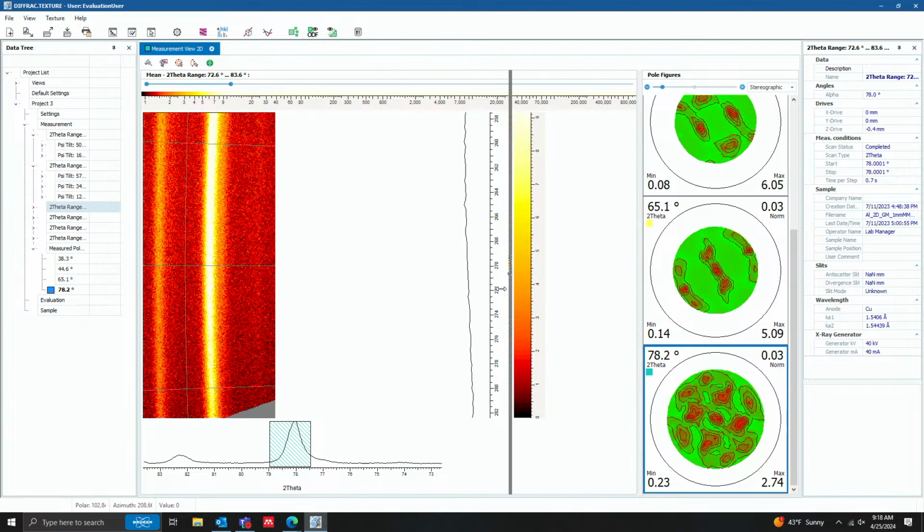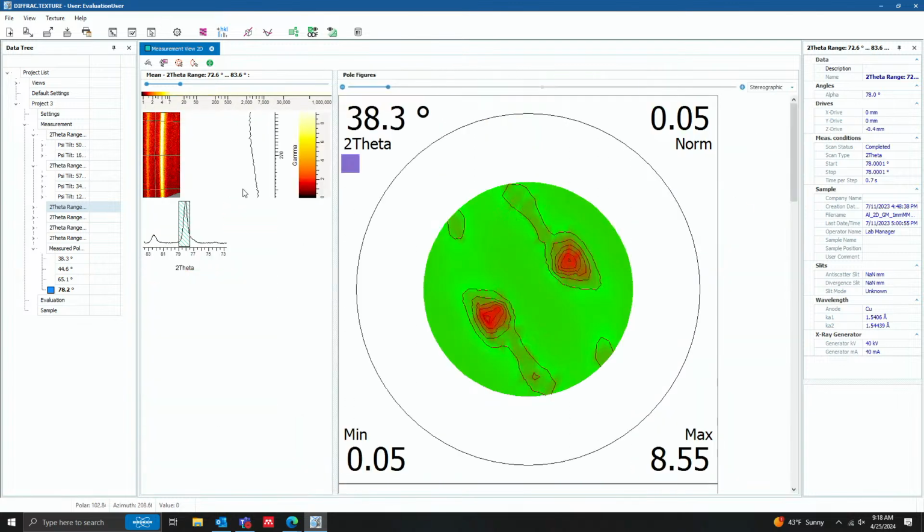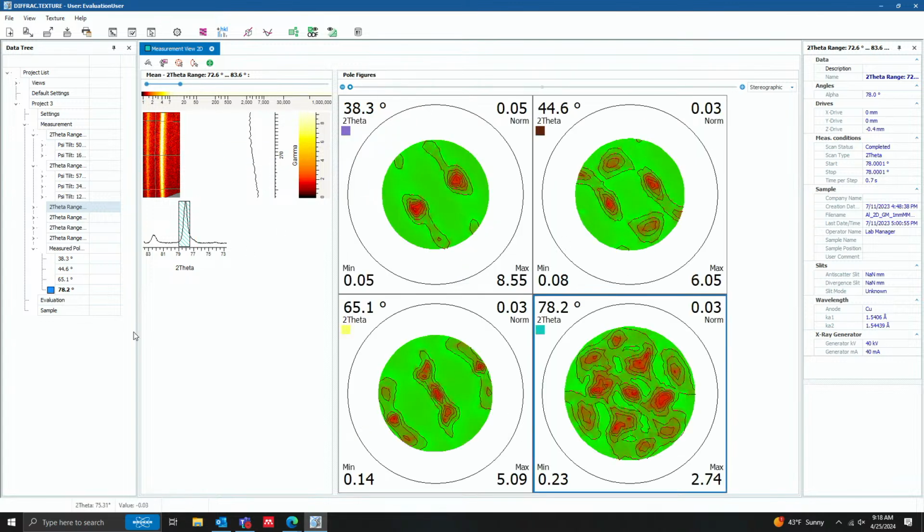I'm going to now make this smaller, the analysis frame portion, so we can see these pole figures in a little bit more detail. So now, this is one sample.